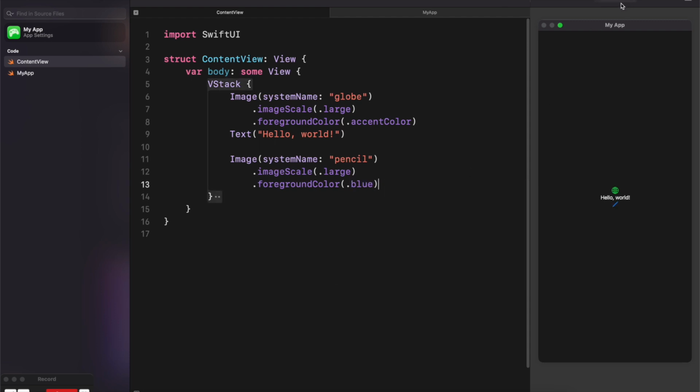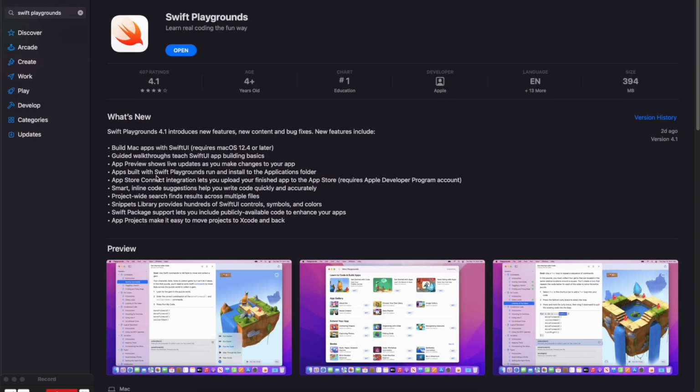And of course, we can still click our app preview up here to restart, pause, or delete preview data and restart. Apps that we build now in Swift Playgrounds will run and install to our applications folder.